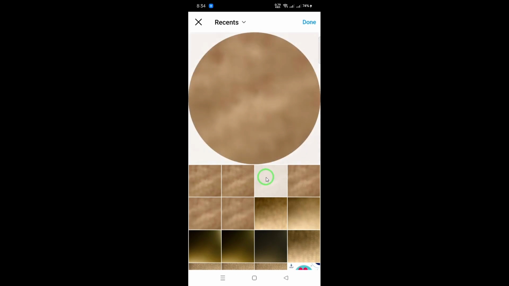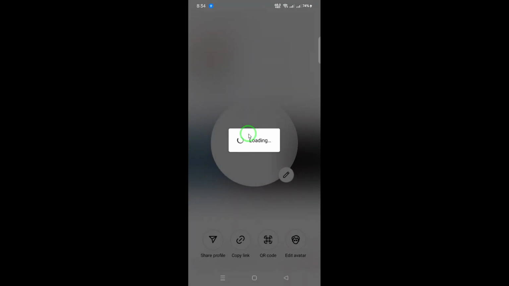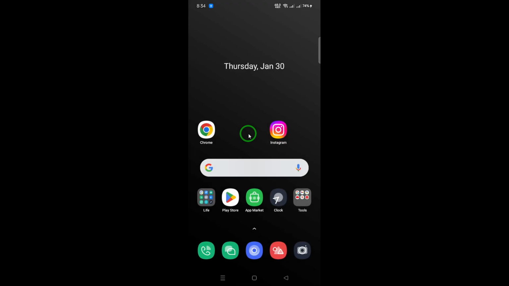When you're satisfied with your choice, simply click Done. This finalizes the change and updates your profile picture instantly. And there you have it. Updating your Instagram photo is that simple.